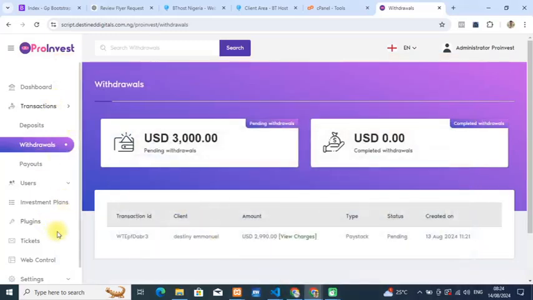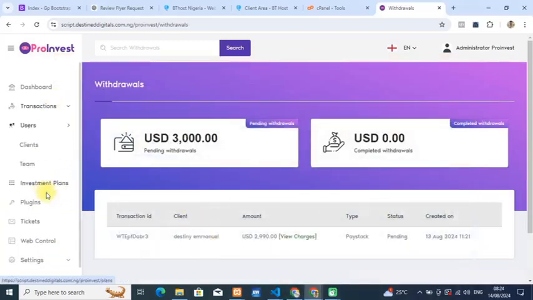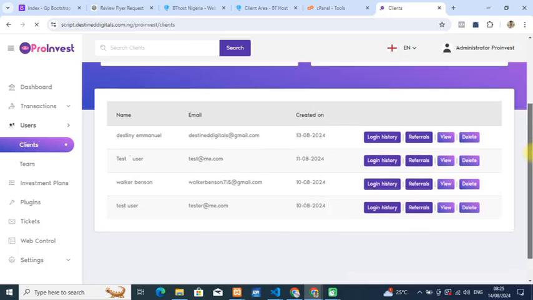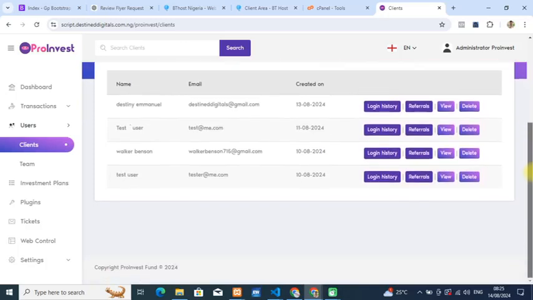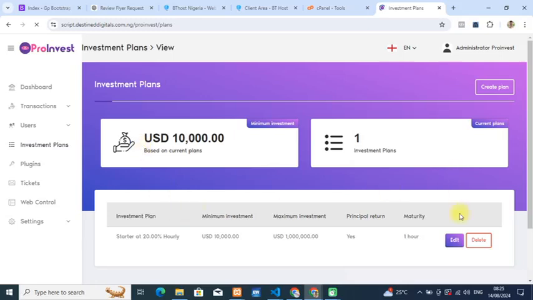Now when we go over to the admin section, we can view our users here. So these are our clients, and you can also have multiple admins, to manage your admins and all of those things you may want to do. So this is the investment plans, where you can create an investment plan by yourself. So this is the one I've created. So you can click here to create an investment plan.